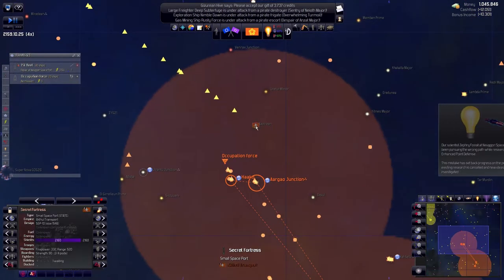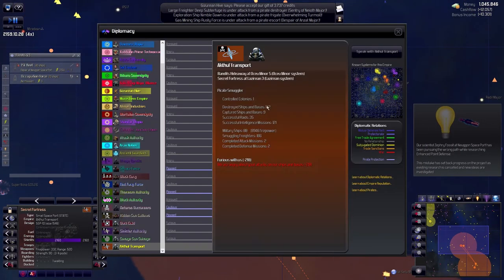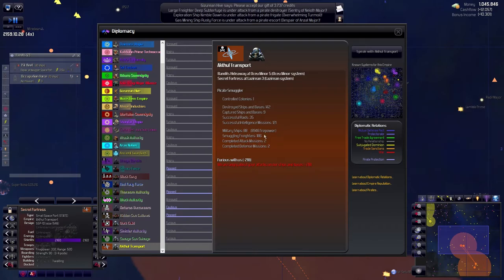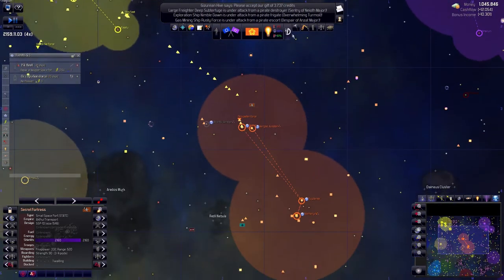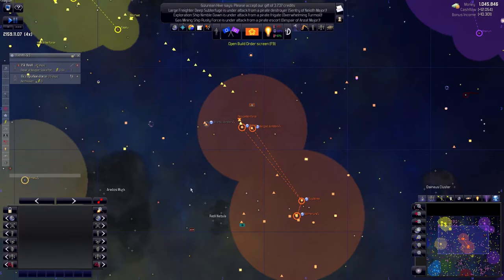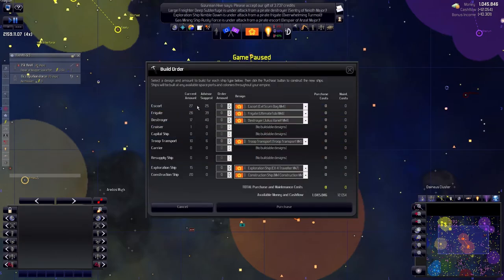And how strong are you? 8,000. 88 military ships. Yeah, that's going to be something. They have smuggled freighters. They have completed attack missions and defending missions. 35 raids, captured 9 bases and ships, and destroyed 142 other ships. We are not there yet to deal with them. Look, this is what I'm talking about.